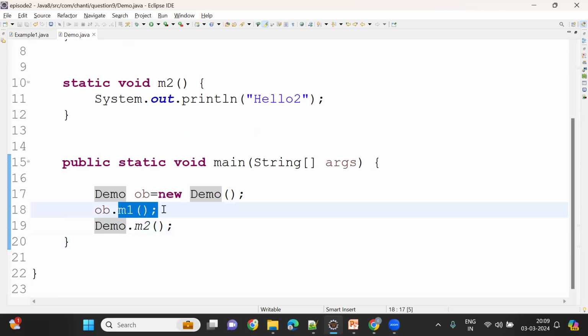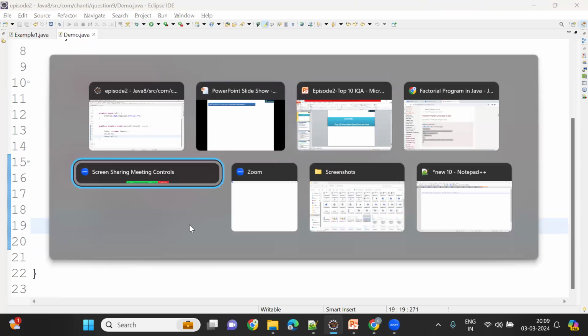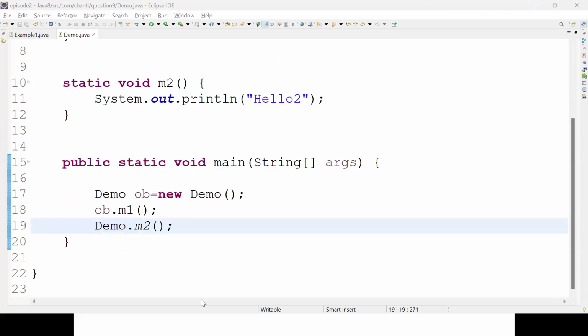If before the dot, on the left side, you see an object, then it is an instance method. And if on the left side of the dot you see a class name, then it is a static method, correct? Guys, do you know this? I hope you remember this. Hello? Guys, do you remember the difference between static and instance methods?